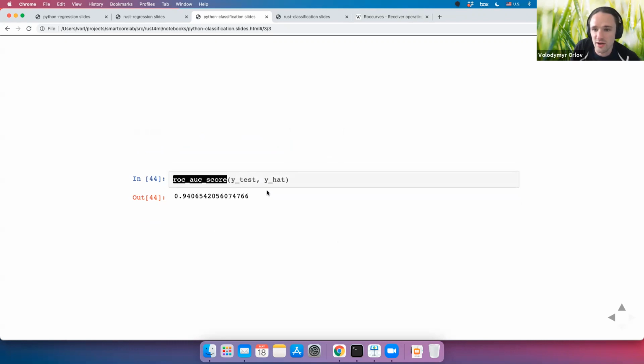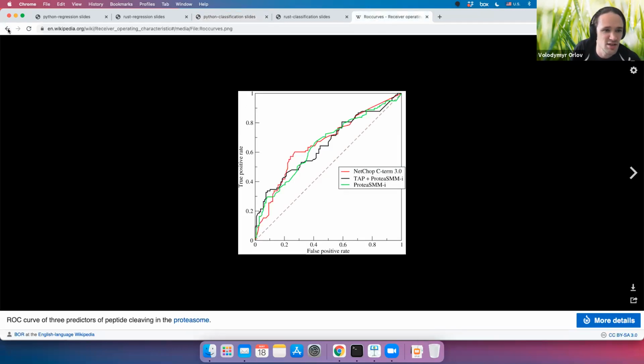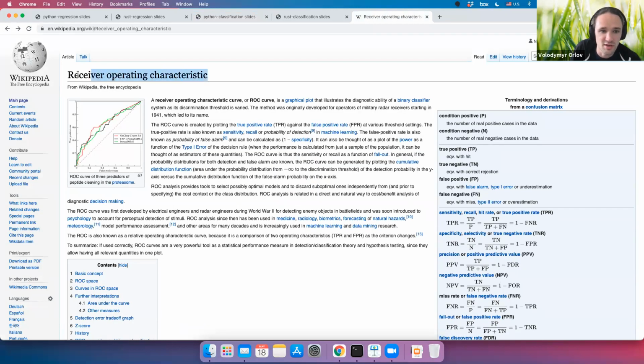And when we run the area under the ROC curve against our predictions, what we get is 0.94. That means that our model is doing a great job of differentiating between fraudulent and non-fraudulent transactions. I think there were some questions. Yeah, that's right. Area under the ROC curve. ROC stands for receiver operating characteristic.